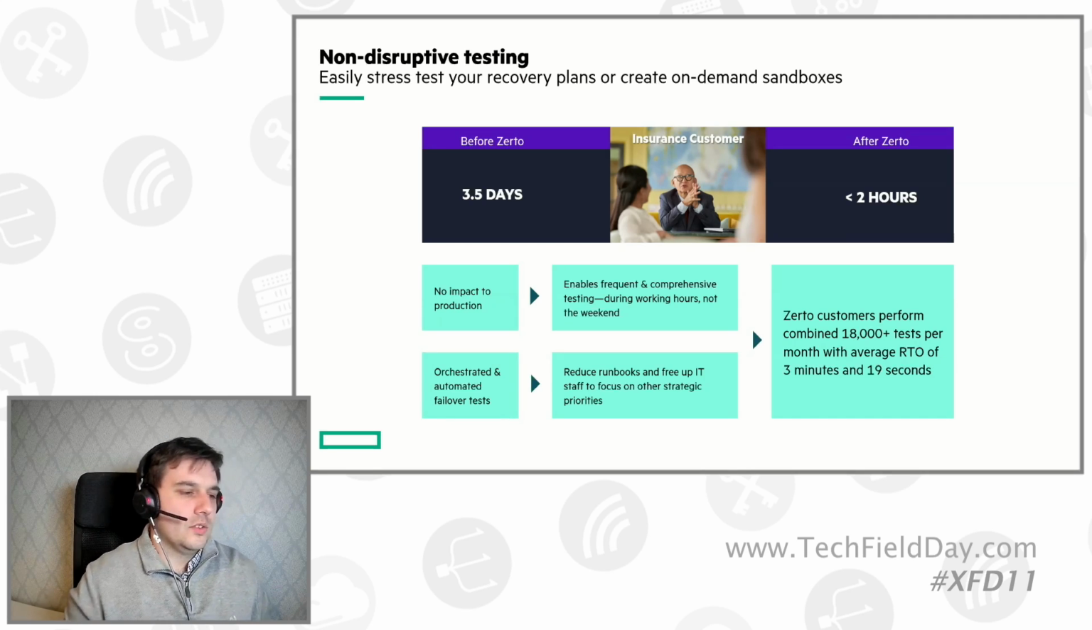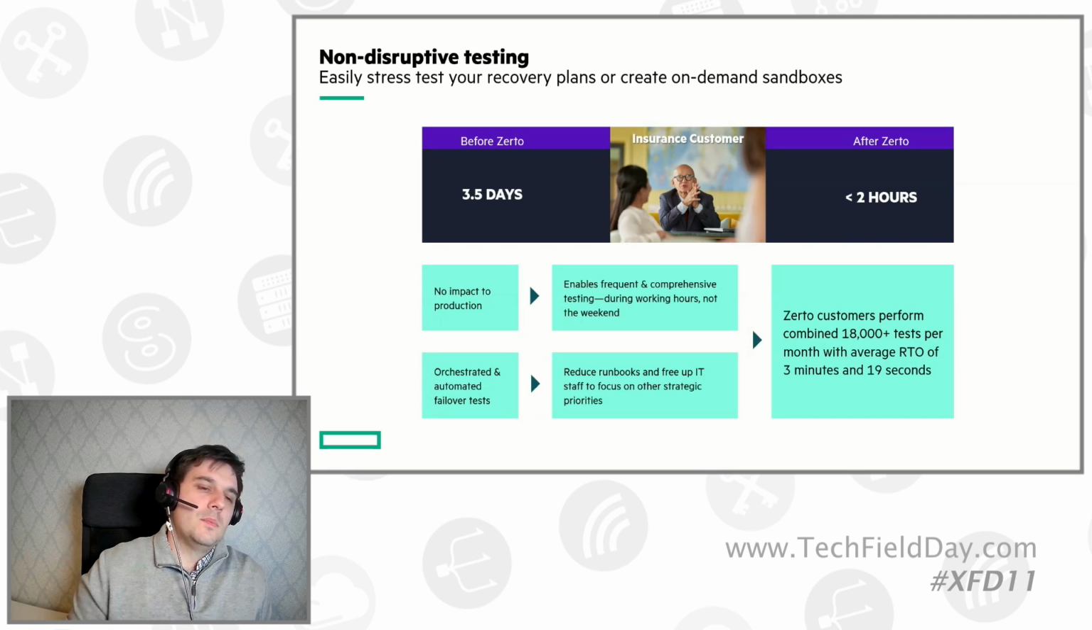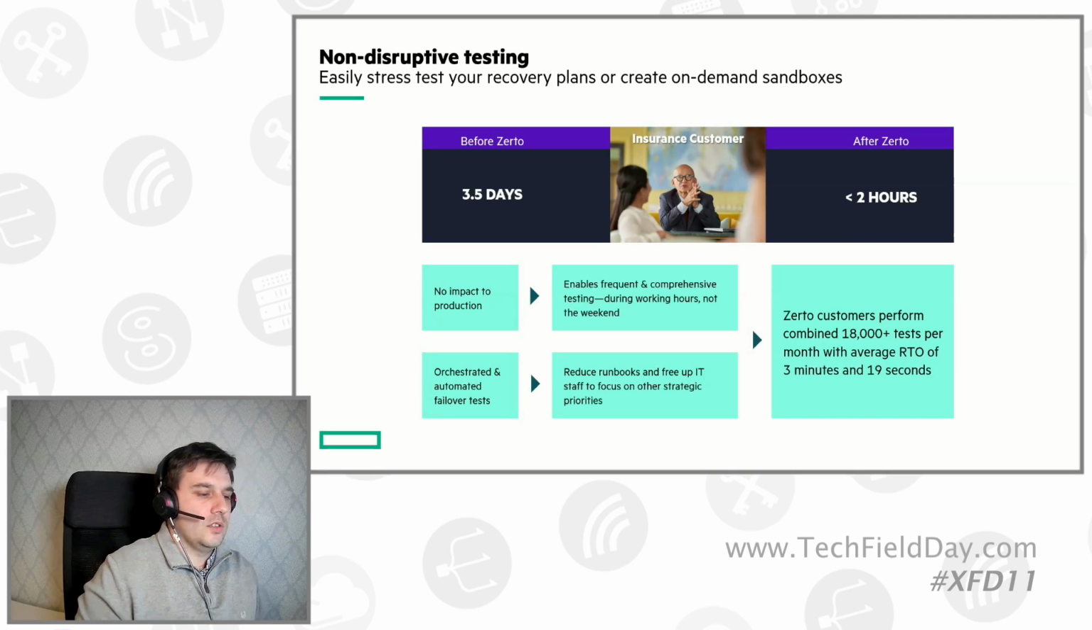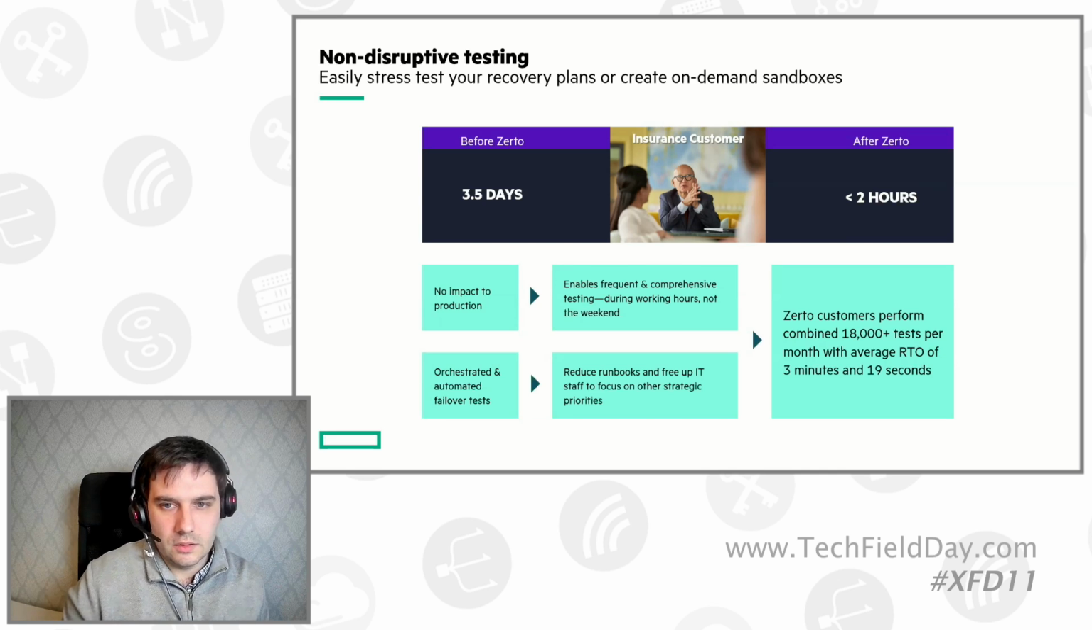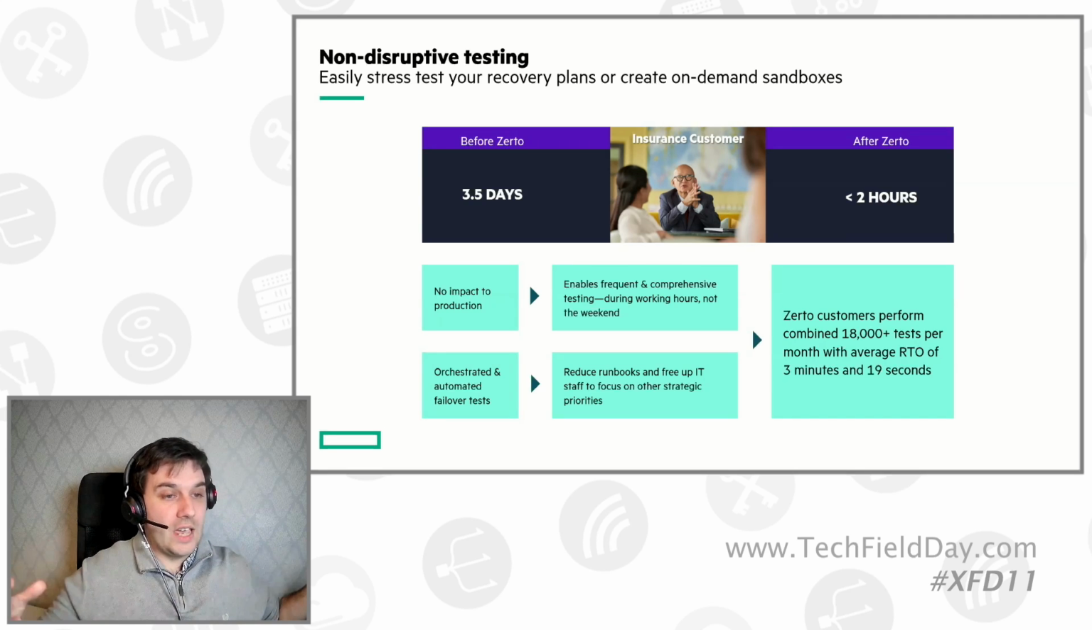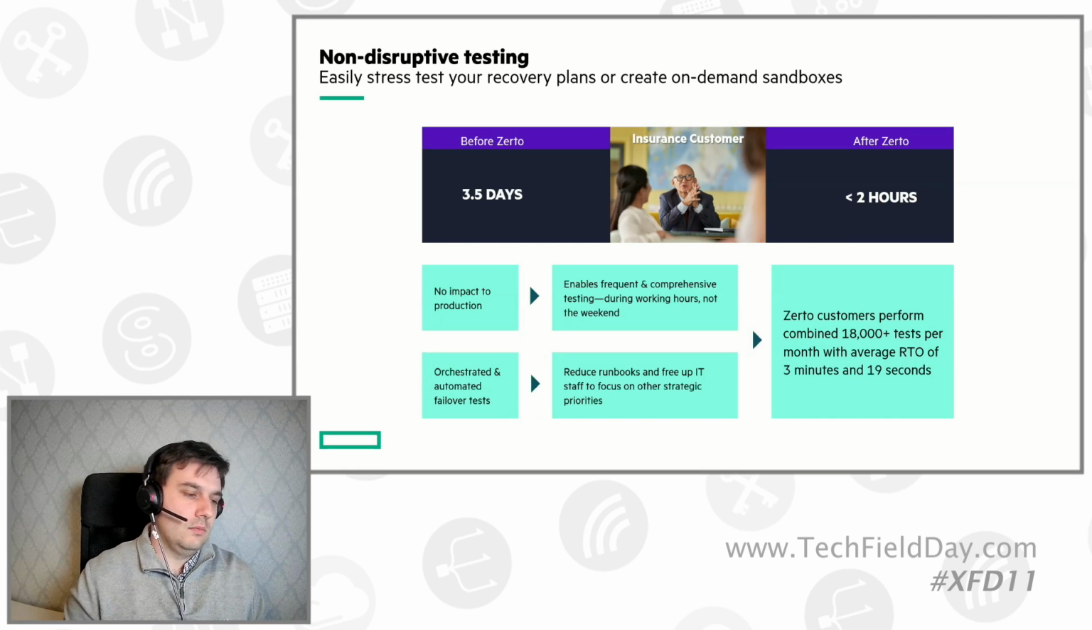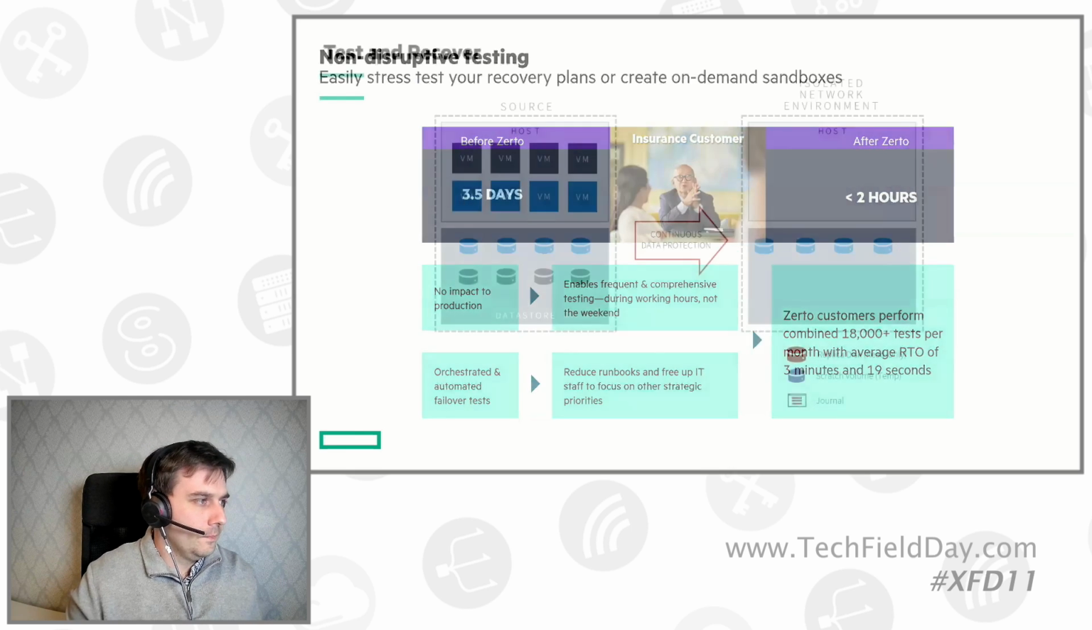And then in the bottom right here, you can see 18,000 plus tests per month from Zerto customers with an average RTO of 3 minutes and 19 seconds. That's what we're talking about with all this scale. 18,000 tests of multiple hundreds or thousands of virtual machines, and on average we're seeing just under 4 minutes RTO across all those sites.